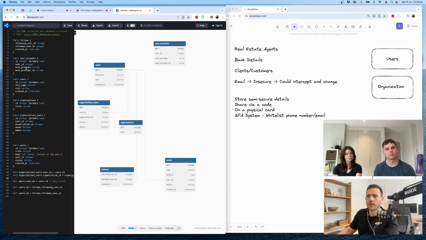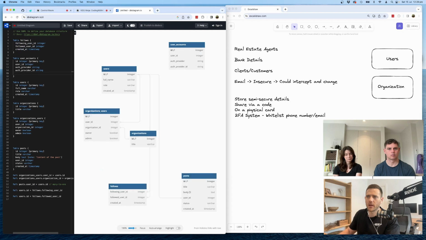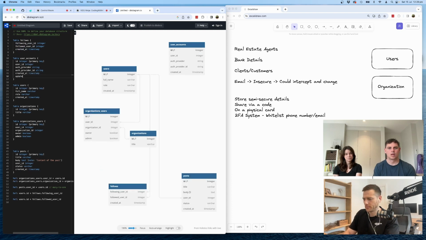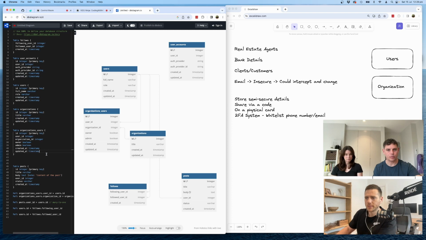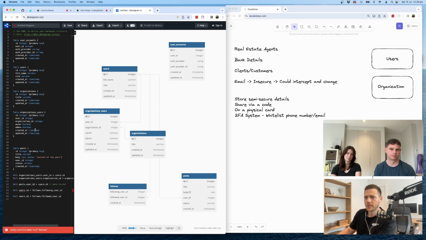We don't need this follows table. You're going to need your timestamps, created at and updated at, but that should come when you set it up in Rails. That comes when you start your models. I'll just chuck them in there. Okay. We don't need users follows. We don't need posts.